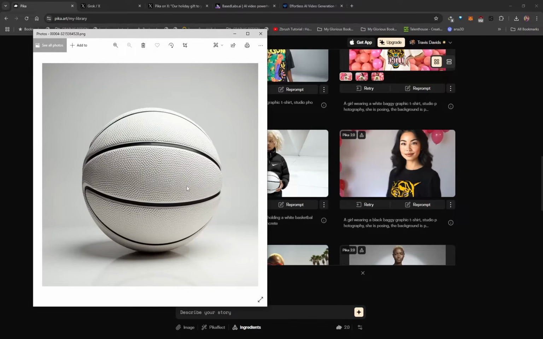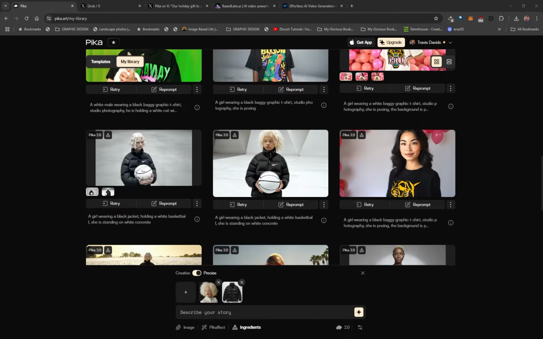So I just generated this image of a white basketball, and I'm going to drag and drop that over here, and then we are now ready to craft our prompt before we generate the video. So now it's just a matter of letting the AI know how these elements relate to each other, right? So that you get a much better end result. So I'll say a girl wearing a black jacket holding a white basketball.